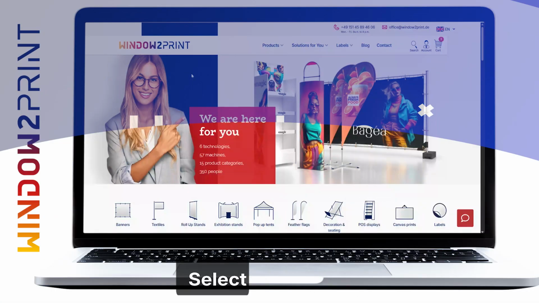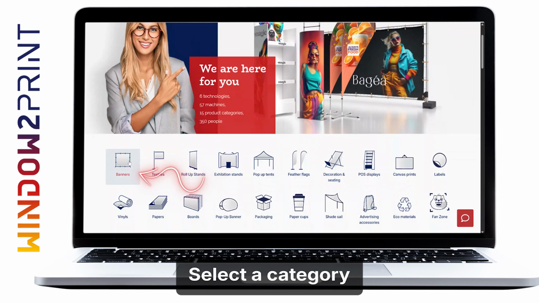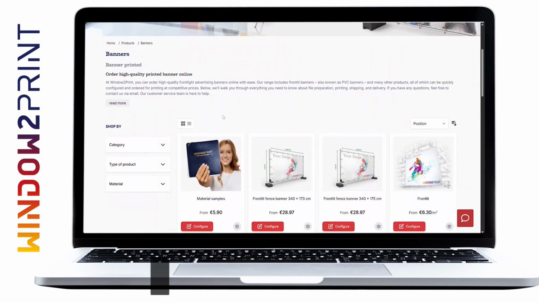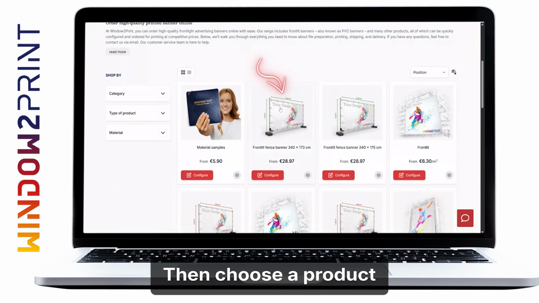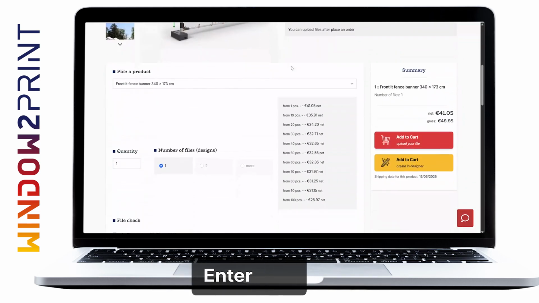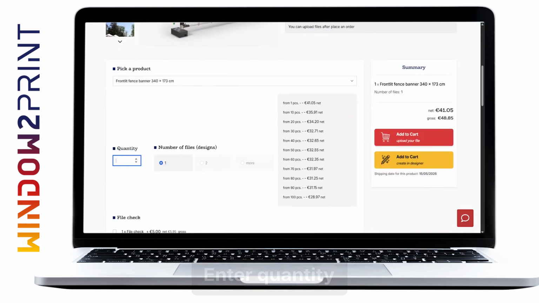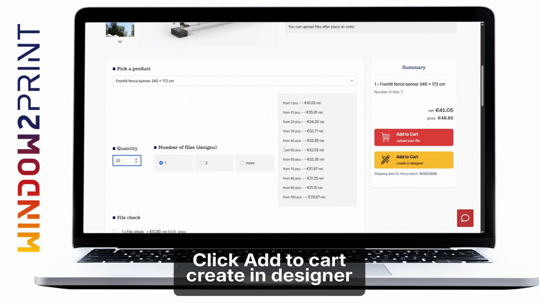How does it work? Select a category. Then choose a product. Enter quantity. Click Add to Cart and create in Designer.